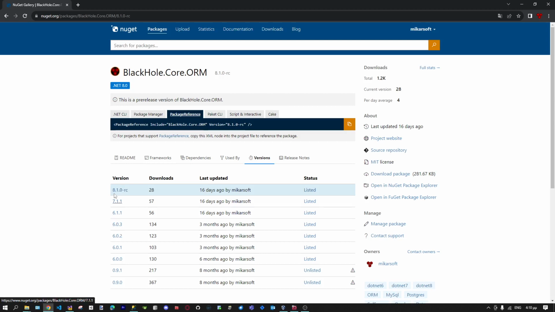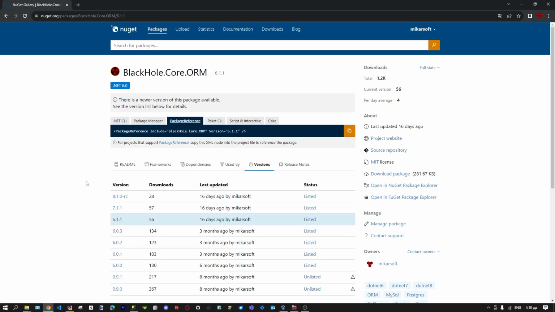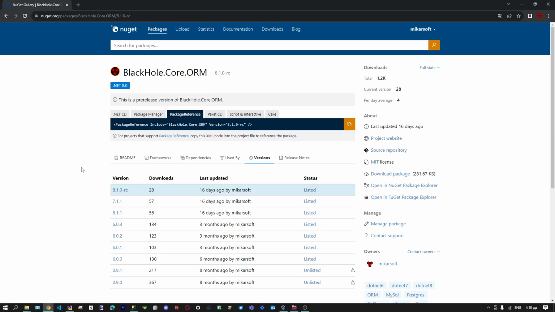As you can see, these 3 versions were released almost on the same day, and they are identical. The only difference is that they refer to a different .NET version. The 6.1.1 is for .NET 6, the 7.1.1 is for .NET 7, and the 8.1.0-RC is a pre-release for .NET 8. I am going to release the 8.1.1 when .NET 8 is released this November.